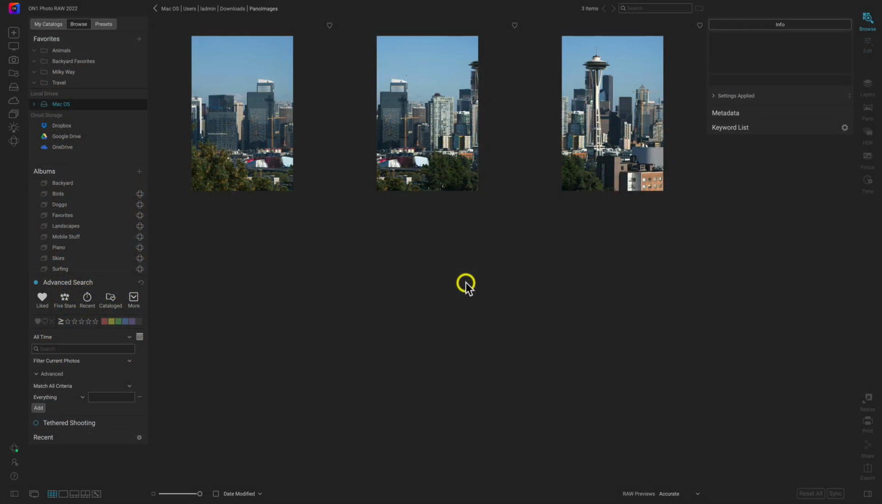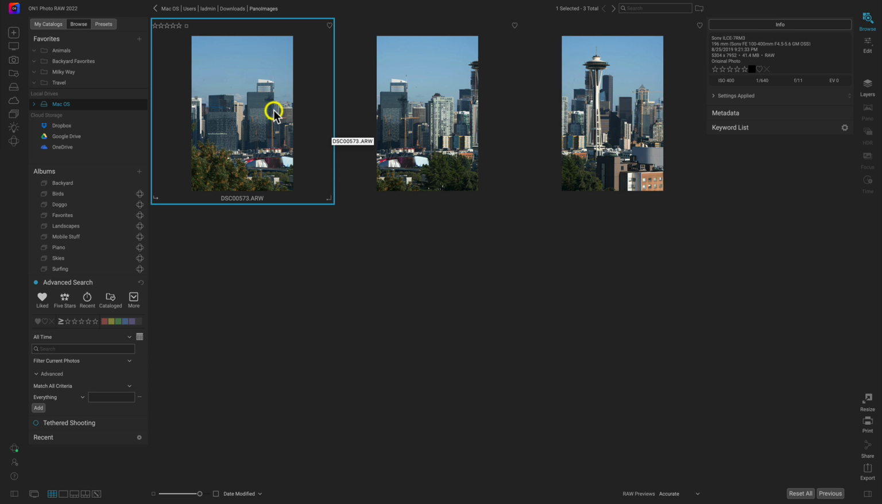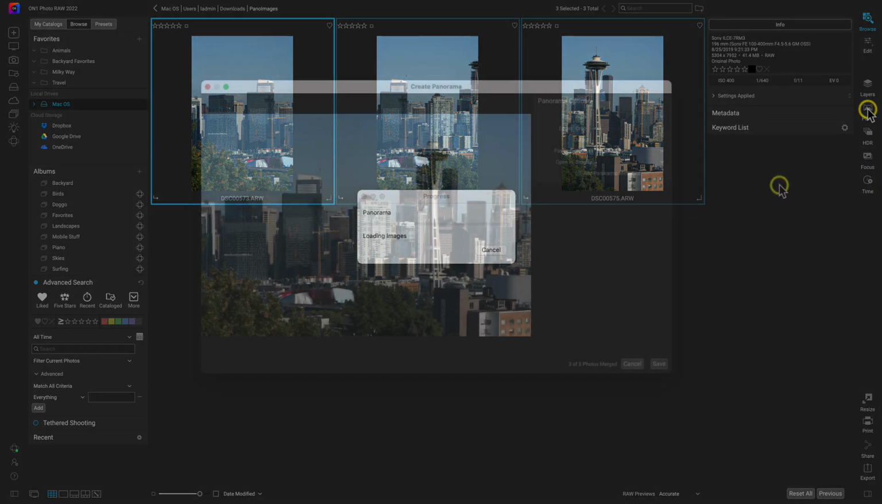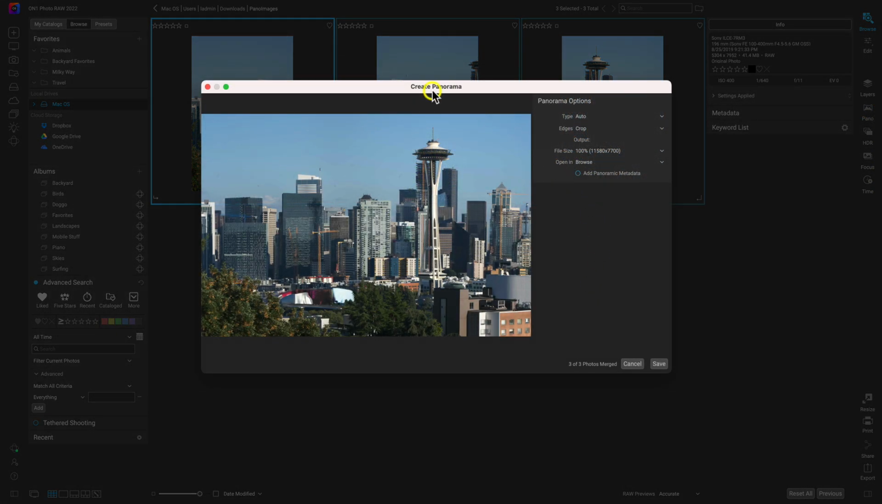To create a panorama, I've navigated to a series of images that I shot while panning across a scene in Seattle. To stitch these three photographs together into one cohesive panoramic image, I need to select the images, and then I'm going to go to this Pano option. And in this Create Panorama dialog, we can see it's created a preview of those three images stitched together. Over here in the options, we can modify the type to either be a spherical or a collage.